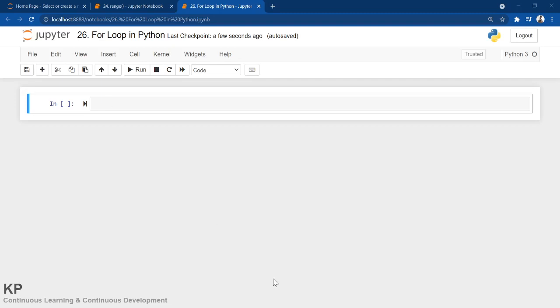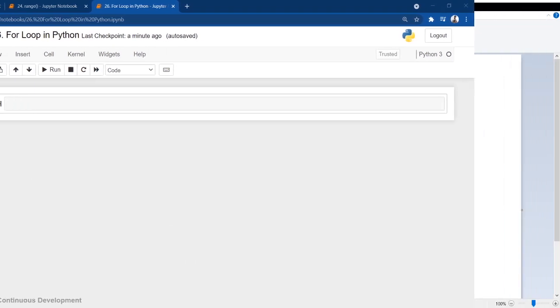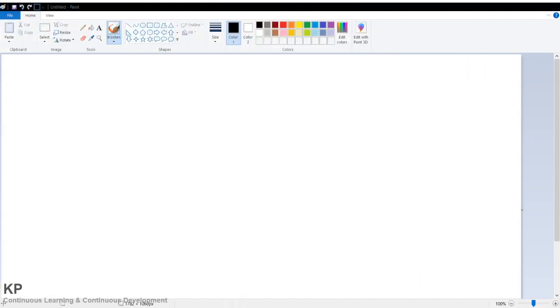Before that, just think what is a loop. Let me take you to the white screen. So here we are. Tell me, what is a loop? If you know, if you don't know, let me tell you. Loop is kind of thing which repeats again and again.